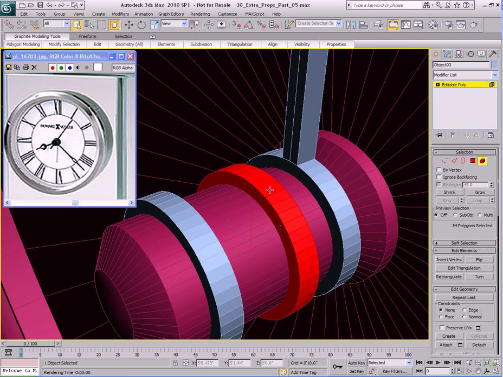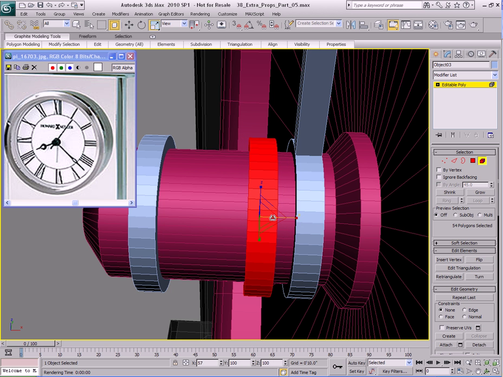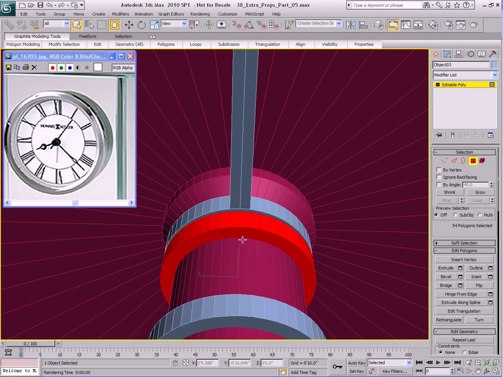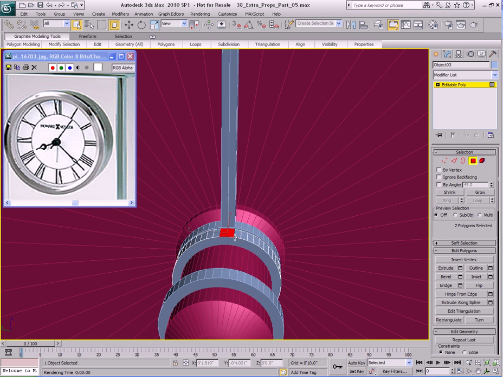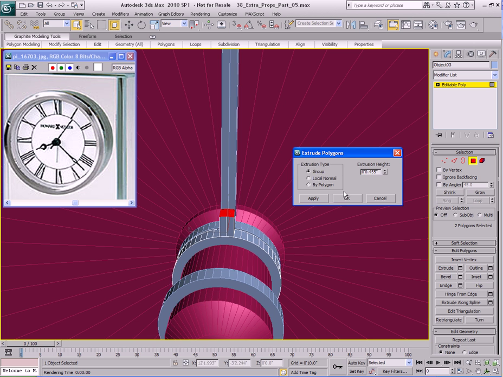hand. So I'm going to take the minute hand here. I'm going to scale this out just a little bit like so. And actually, no, not too much. Let's bring it in a little bit closer like that. The minute hand is going to be similar to the second hand in terms of the width here. I'm going to go ahead and extrude that again by group. Hit OK.